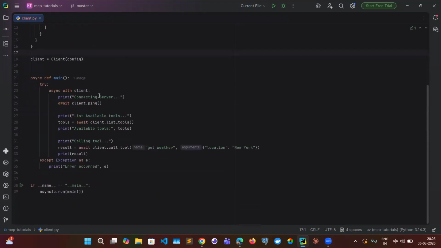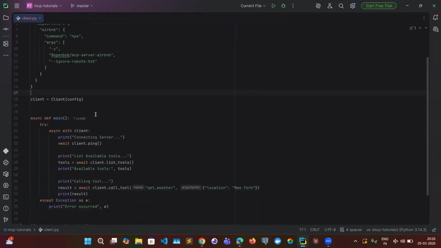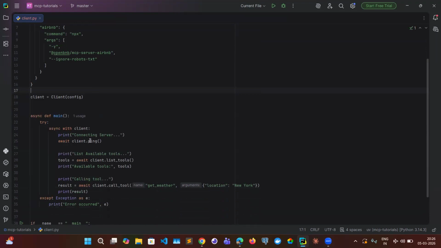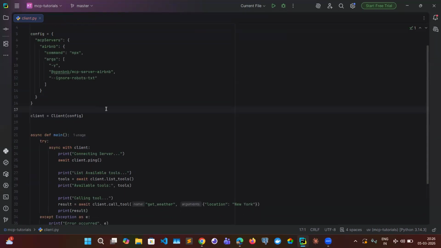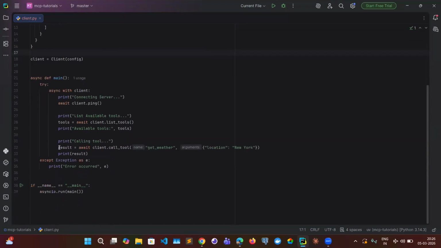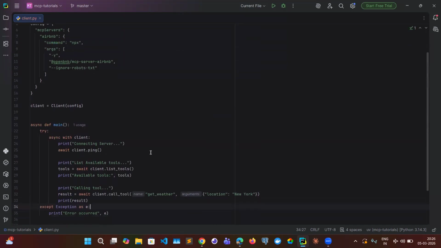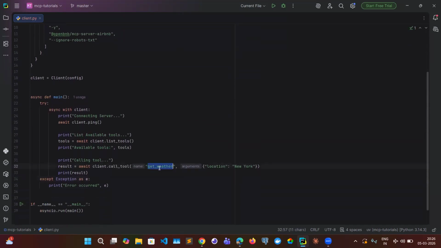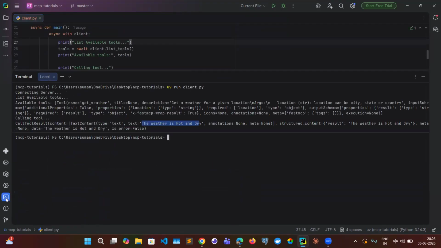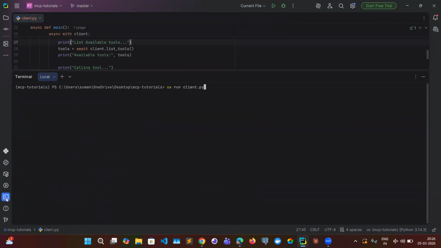It should start my Airbnb server and connect with it. It should list the tools which this Airbnb server provides, and this command will fail. Why will this command fail? Because Airbnb should not have get weather, yet we are calling get weather. So let's first run that. You will run client.py.